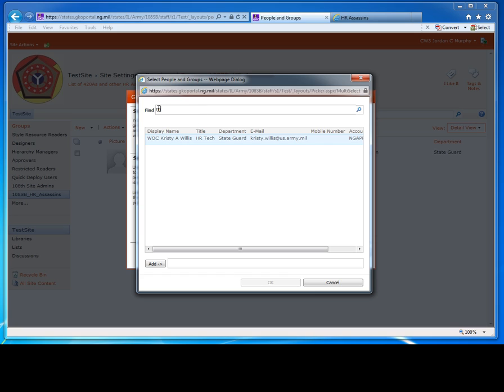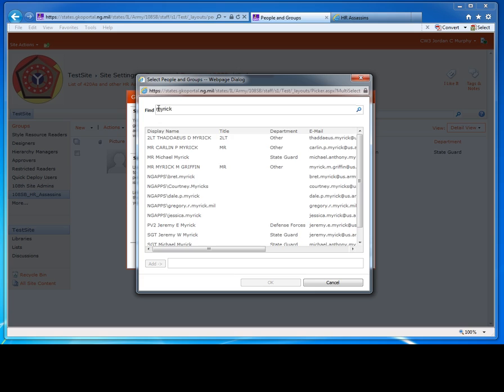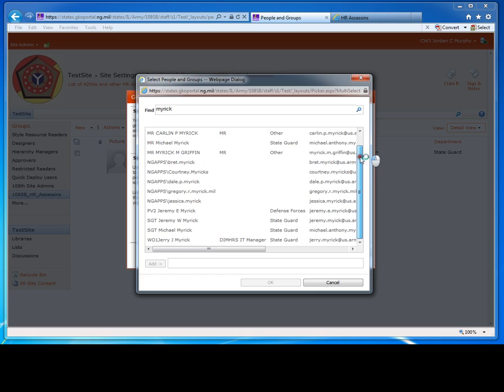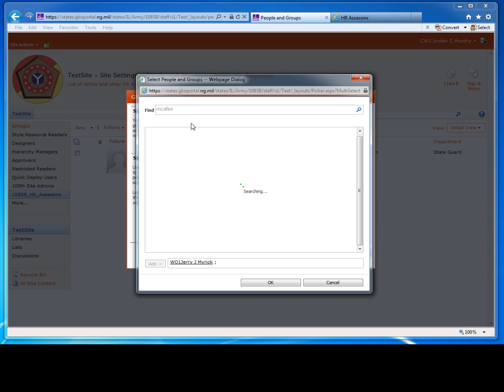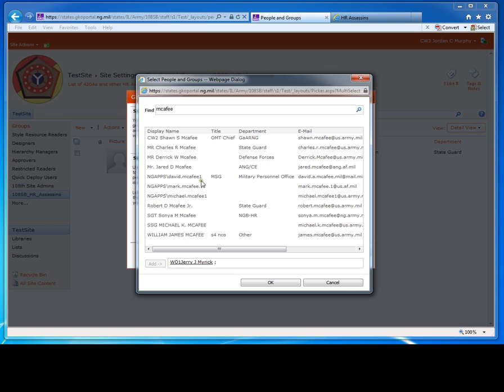Next one I'm going to search for is Jerry Myrick, who's all the way down here. Warrant Officer 1, now CW2 Jerry Myrick. Now I'm going to look for one other soldier here. And here he is right here. Go ahead, double click on his name. Correction, just double click, hit OK.